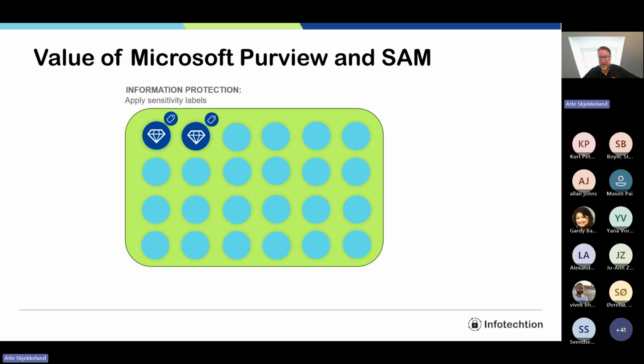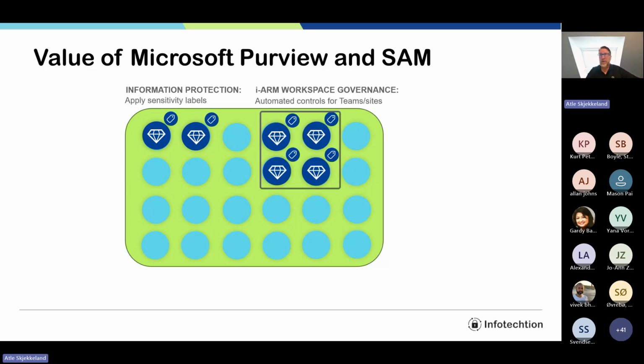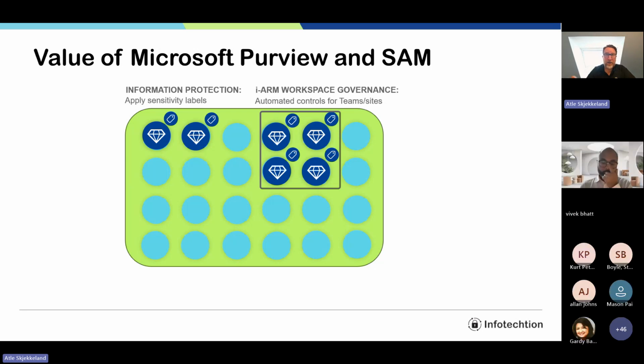So only these people will have access to it once it's labeled. And if you take control of the workspace, then you can also control the security and governance around the workspace. And you can set a default label on the library folder so that when your files are uploaded to a confidential Teams and SharePoint site, they are automatically classified as confidential or top secret or whatever your classification might be. And then you implement data loss prevention policies to protect that information, the sensitive information that's classified.